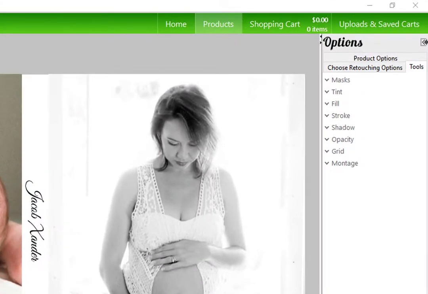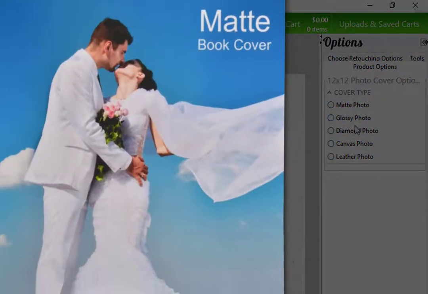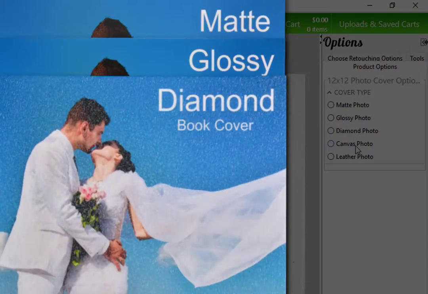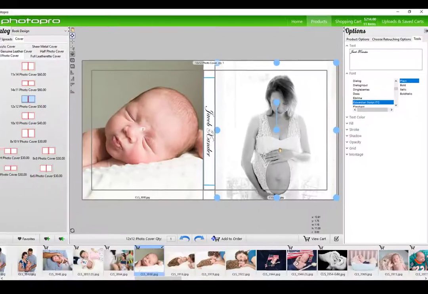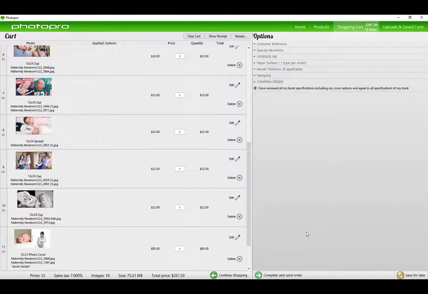To choose the cover surface, go to Product Options, and here we have 5 different cover surface options to choose from: matte, glossy, diamond, canvas, or leather. I like that, so I'll add this to order. View cart, and there it is.